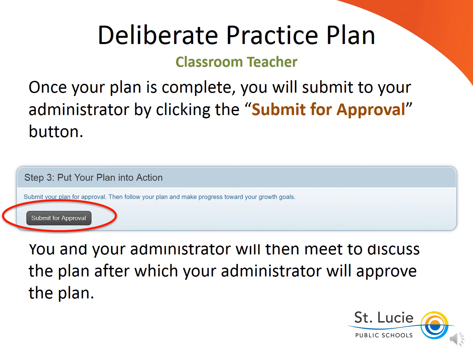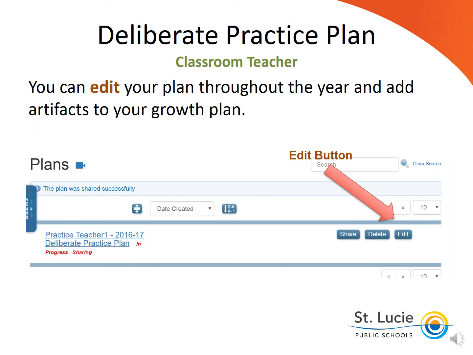Your administrator will meet with you to approve your plan once your target elements, your action plan, and current ratings have been discussed. You can add additional action steps or comment on trials and results of things that you have practiced as part of your work on this element throughout the year by clicking on the Edit button of the Growth Plan page.